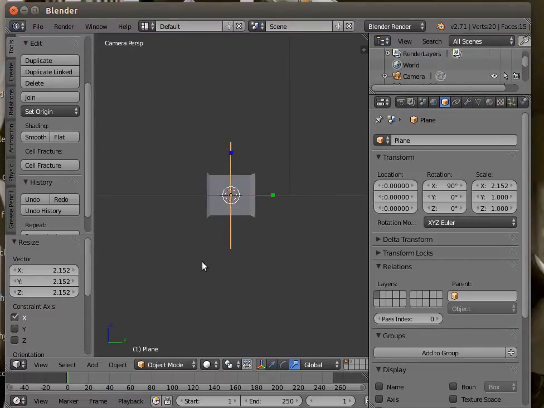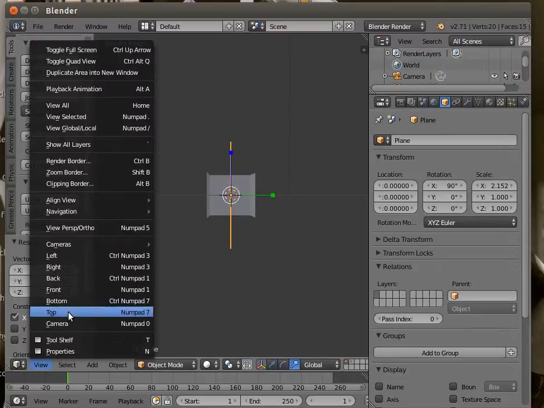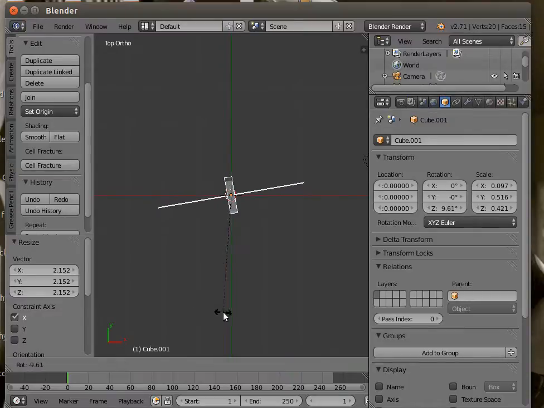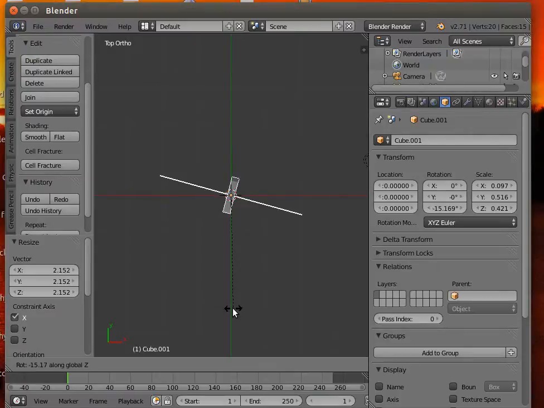Right. We've got everything going the wrong way. That's typical. View top. Let's twist everything around through 90 degrees. And it's R. If you watch my video on shortcut keys, Z. And I can type in 90.